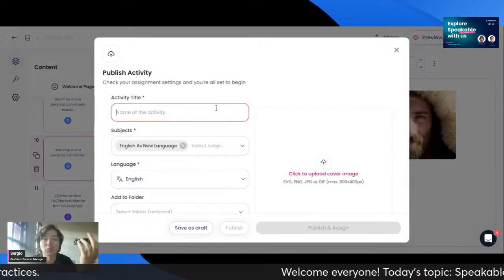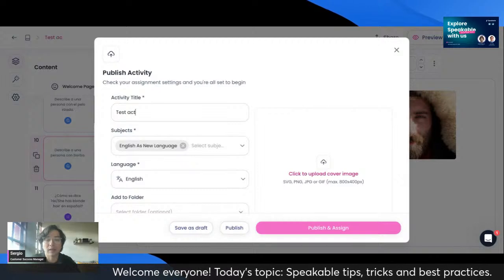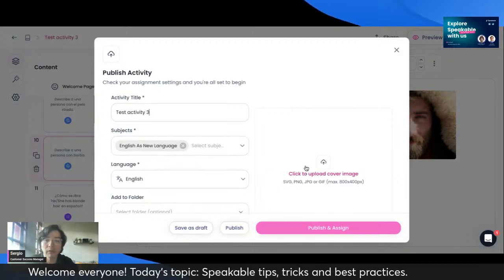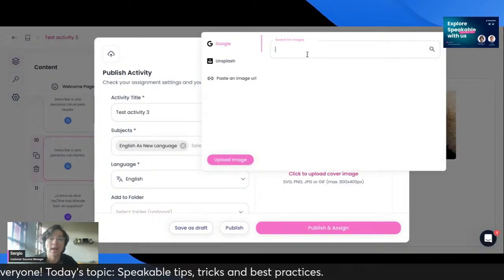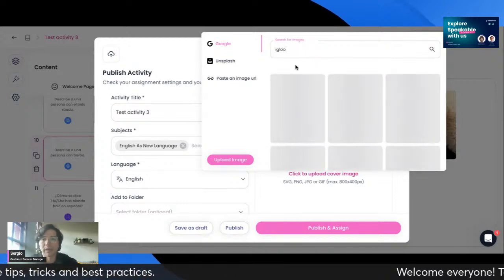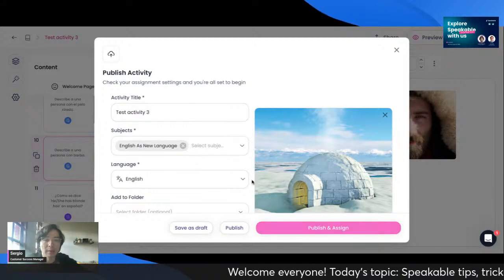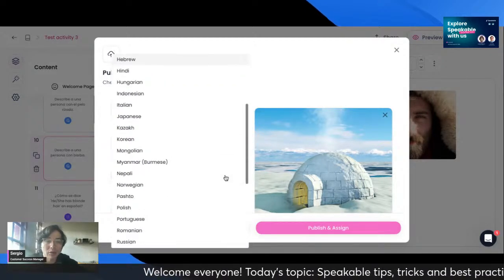I'm going to publish this one. Again, it's going to remind me, okay, the name of the activity is Test Activity 3, and I'm going to add a cover image, and it's going to be an igloo. Why? I have no idea why I'm thinking of igloos, but I'm just going to include one. And I'm going to set the language. This is for Spanish.